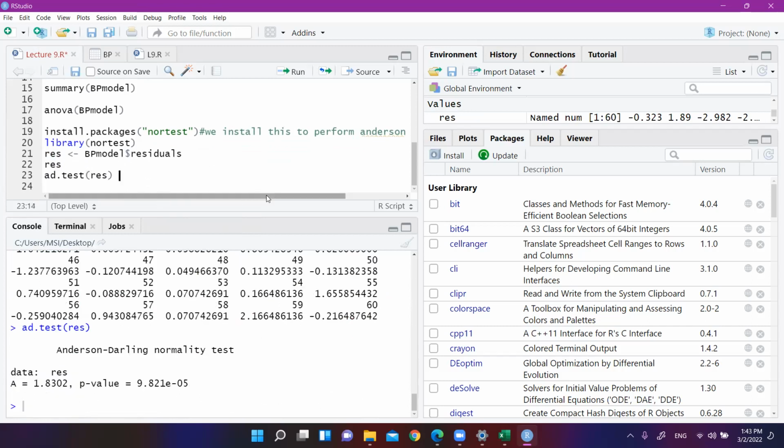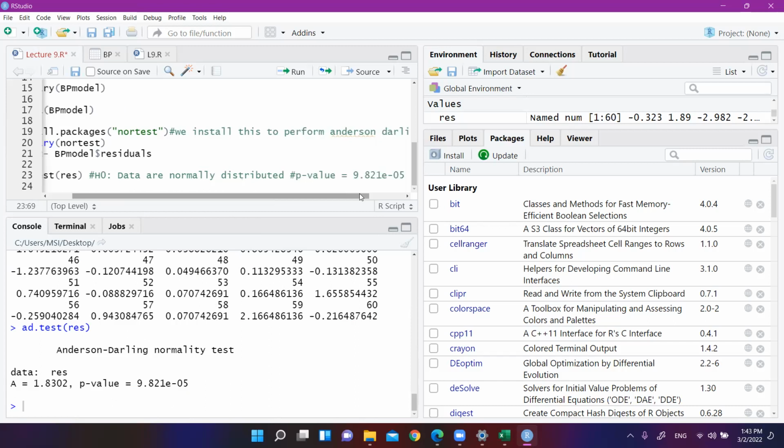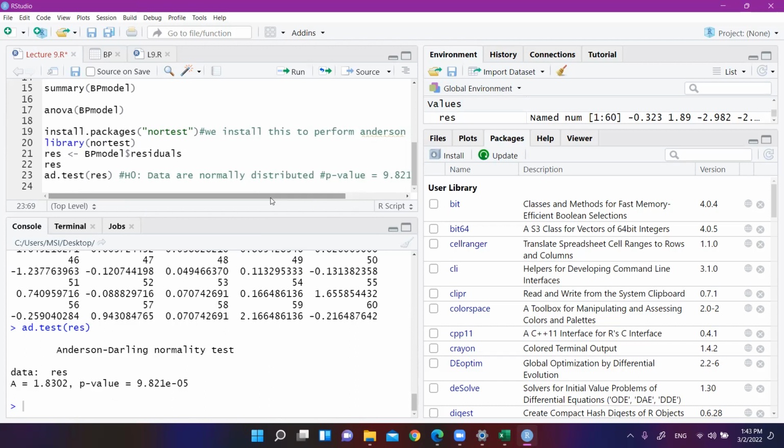So it is the normal test here. H naught is here. The p-value is this one. This is actually less than 0.05, so we rejected H naught. Now what has happened? The model assumptions have not been met.